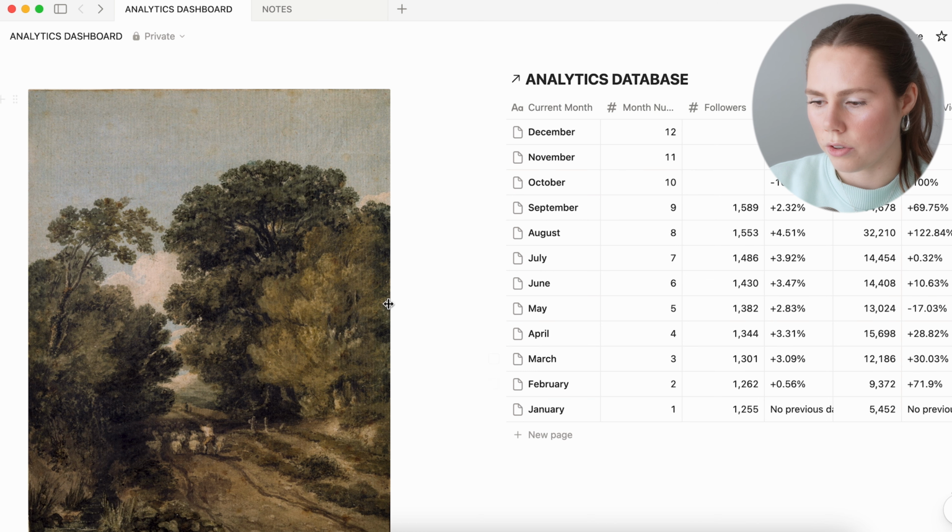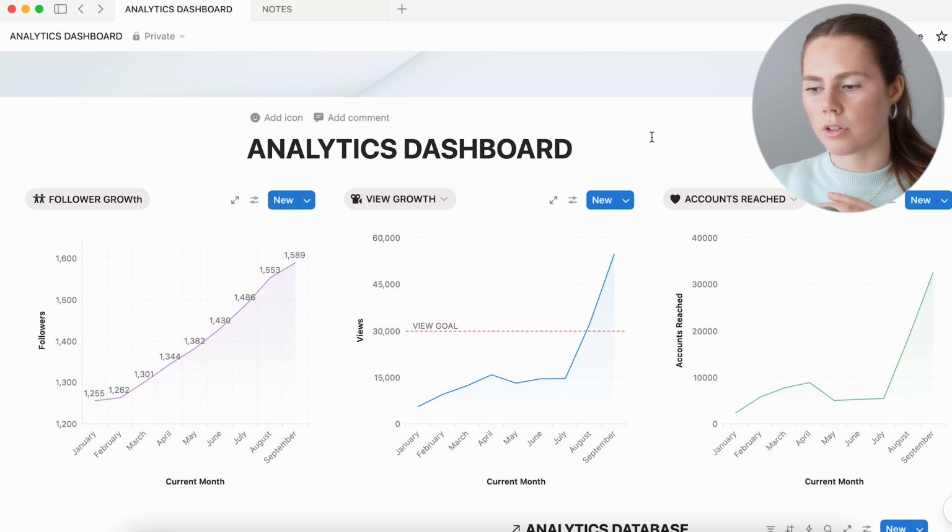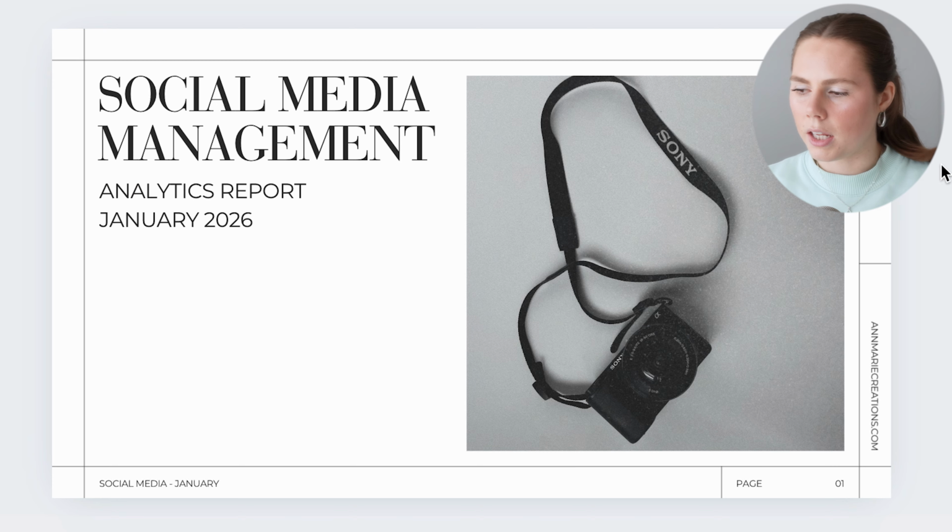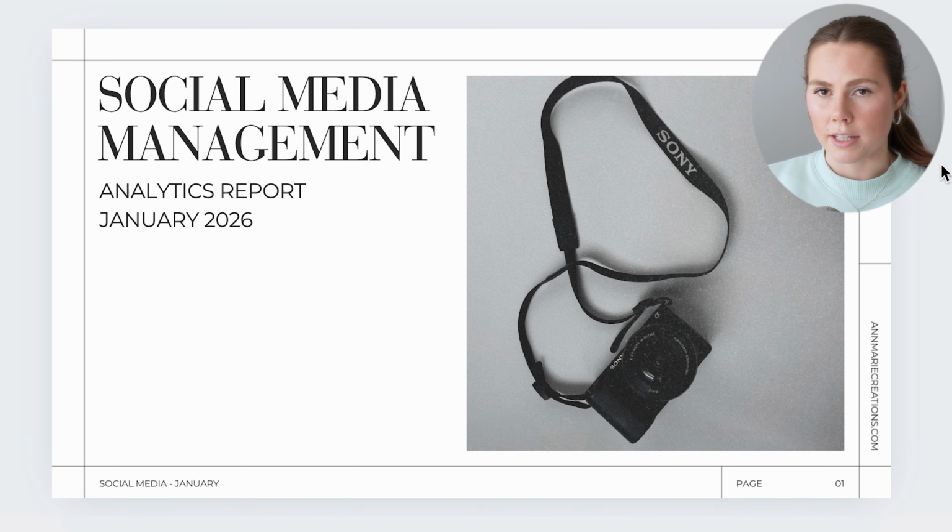And you can use this for so many things. This is kind of like a year by year, but you can also do monthly, month by month, if there are some things you want to track. And I quickly just wanted to show you an example of a client social media management analytics report, like a monthly analytics report that I use for my clients. This is a template that I've created that you can use as well. It's linked down below if you're interested.